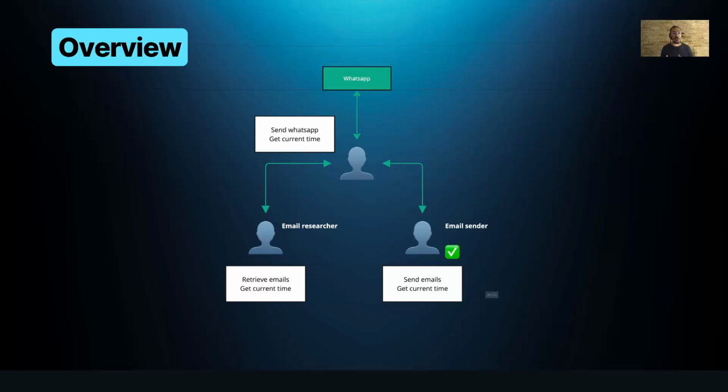So for the first task that I showed you before, when I had to send an email to Joe, the task was immediately delegated to the email sender, because the email sender has the responsibility to create drafts and send emails. The email researcher has the responsibility to find information in emails.